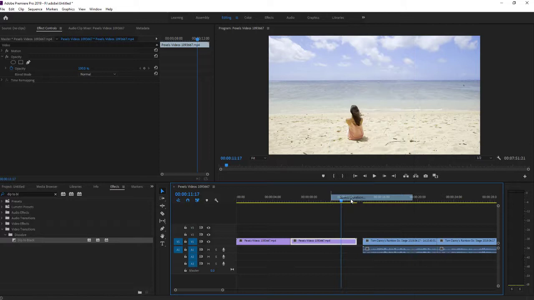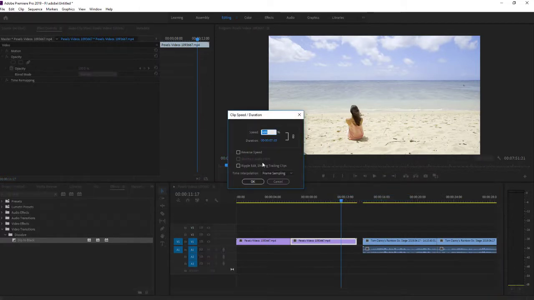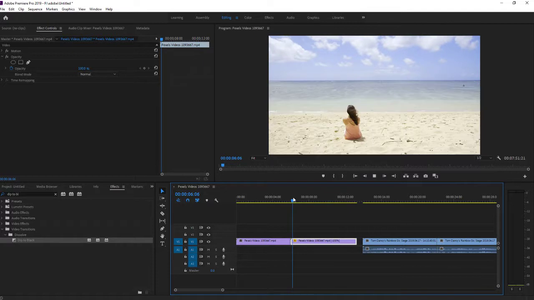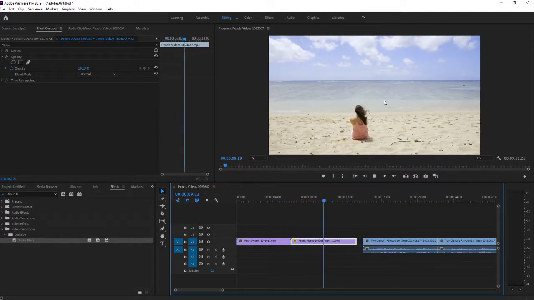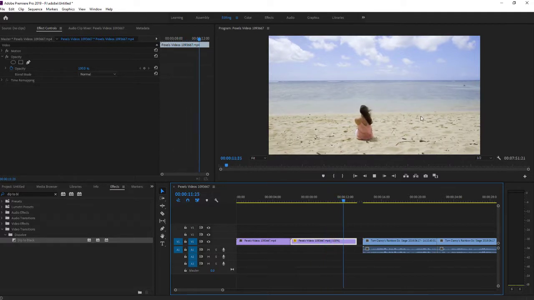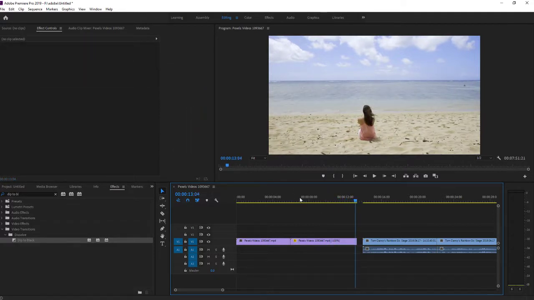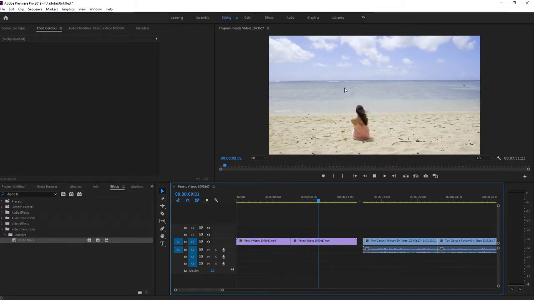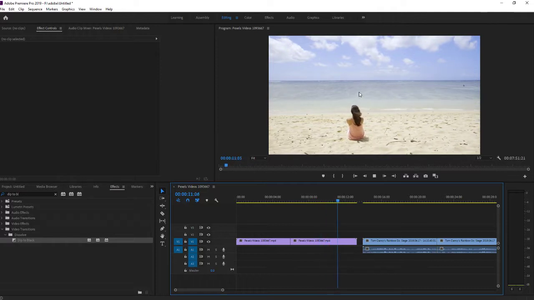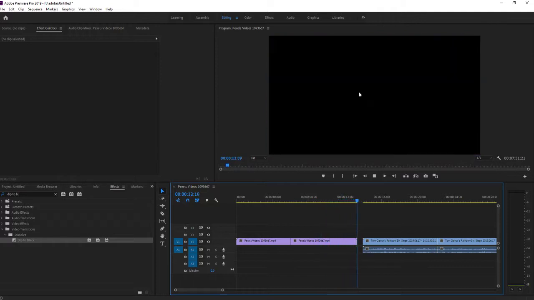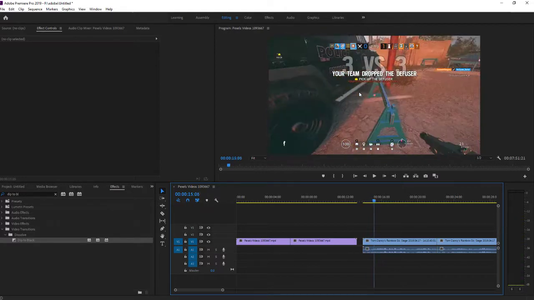Right click on it, speed and duration. And when you have it, click reverse speed. And as you can see, the waves are going back to the ocean. They are not, and if you play it again without reverse speed, see the waves from the ocean are coming to us. So this is how we can do it. This is how we can play a clip backwards in Premiere Pro 2019.